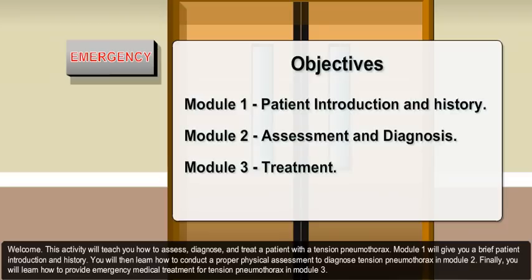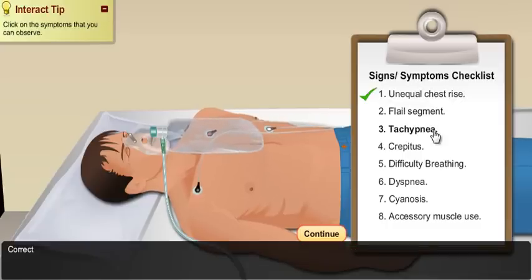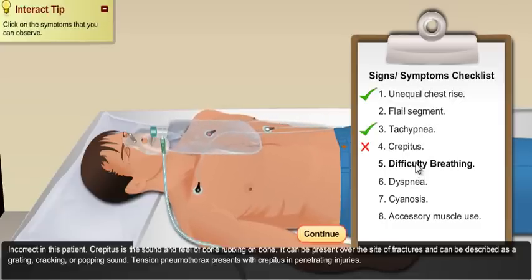Go through the audiovisual course objective to see what you will learn in the simulation. Go through a detailed patient's profile and observe the vital signs of the patient. Check all the signs and symptoms that you have observed in the patient.